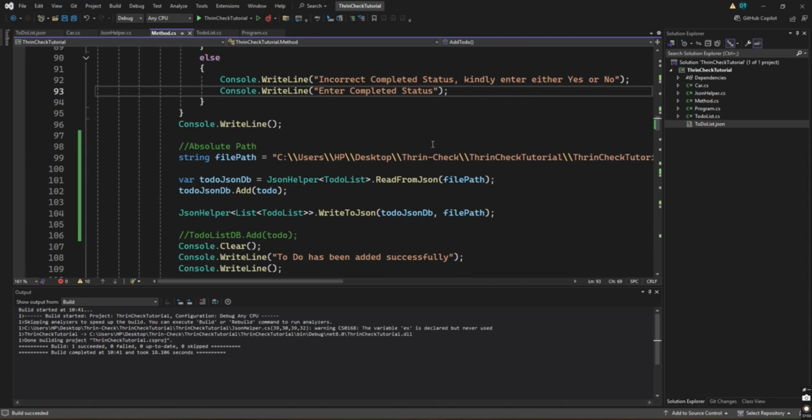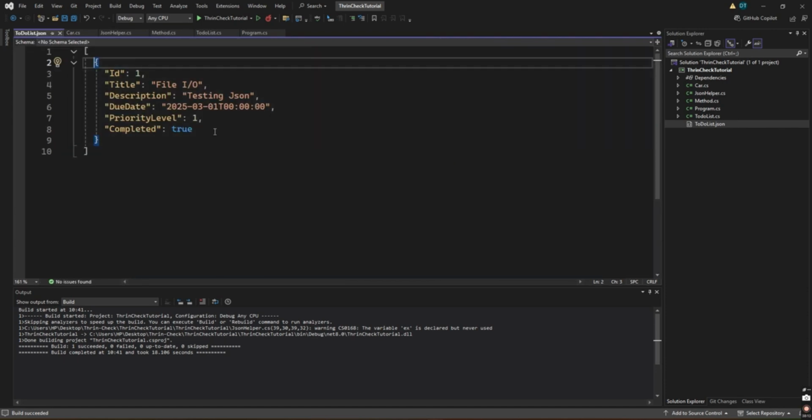So if we come down here, let's go to our to-do list JSON now to see if it actually added data to the JSON. So let's see. You can see our data now. We have ID 1, title file IO, description testing JSON, due date, priority level 1.